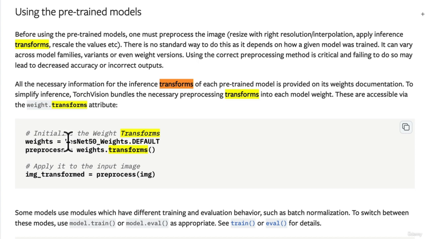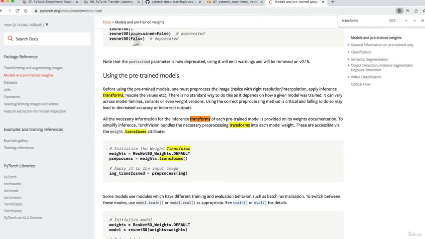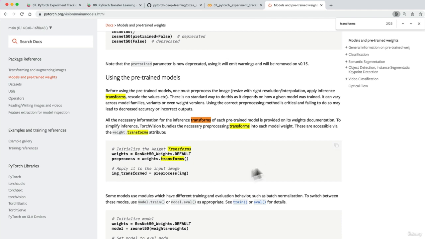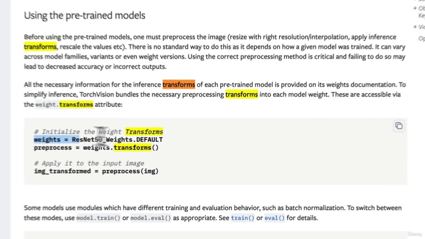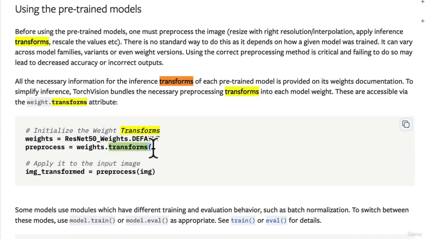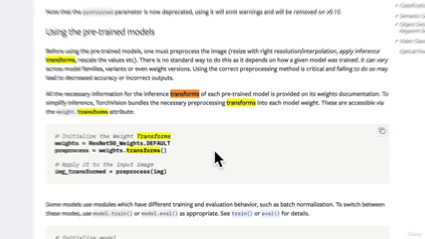So say we wanted to use ResNet 50, which is a computer vision architecture, we could get its weights and the default weights. Recall that default means best. And in fact, this is some of your extra curriculum here, is to make sure you read through the Torch Vision documentation, especially the models and pre-trained weights section, because it's so valuable for transfer learning. And then if we take those weights, we can call the transforms method on the weights and then use those transforms to pre-process an image. So let's see this in action.